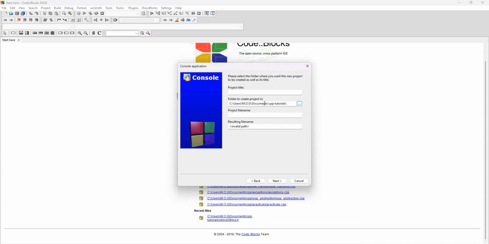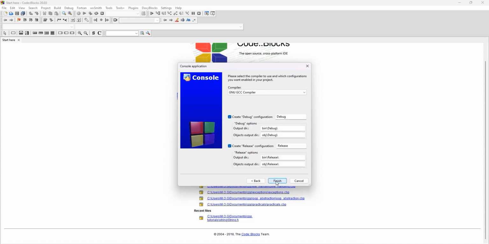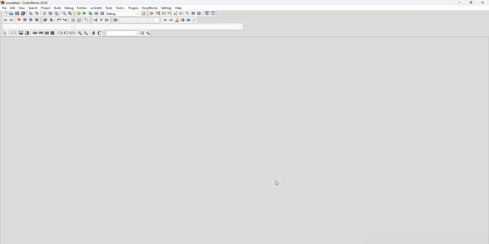So I'll leave mine at the default selected project folder I have, and then the name of the project, let's make it variables. As for the other options, don't touch them, just leave them. The most important thing is just to set the folder you want to create your project in and then the title you want to give to the project. When everything is fine, you just go to next and then you click on finish. That is it. So quick one, let me just do a walkthrough of this Code::Blocks IDE.